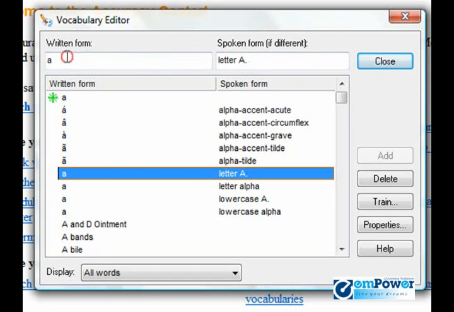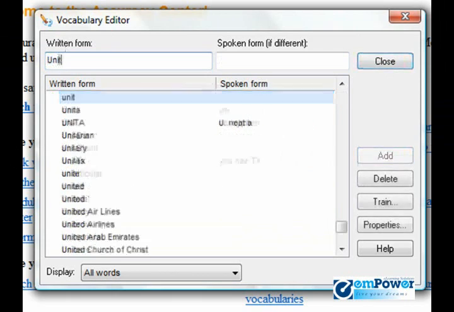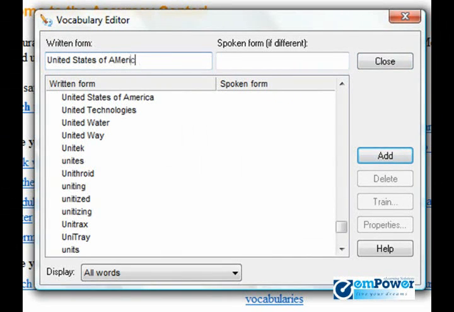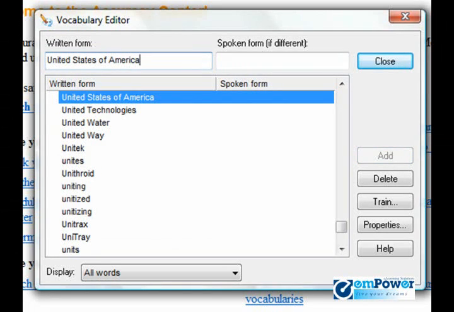The written form is what is going to appear in your document. For our example, we're going to put United States of America. It's very important that when you're adding a custom entry, you should be sure to spell and capitalize it correctly. Otherwise, it will appear misspelled in your document every time you dictate it. So just pay close attention to what you're adding.